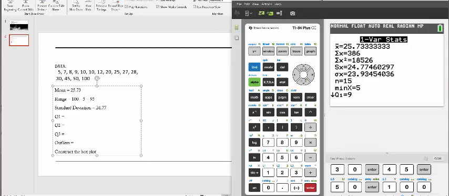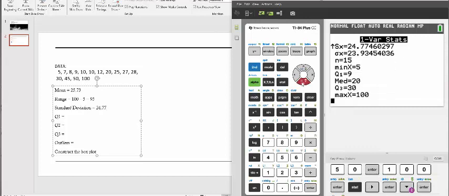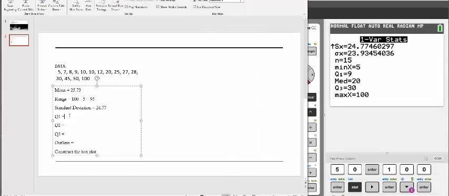And then if you scroll down on your calculator, you can see the quartiles. So Q1 was 9, Q2, the median, is 20, and Q3 is 30.